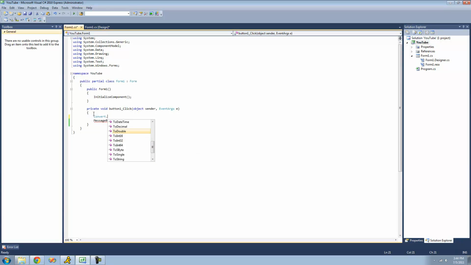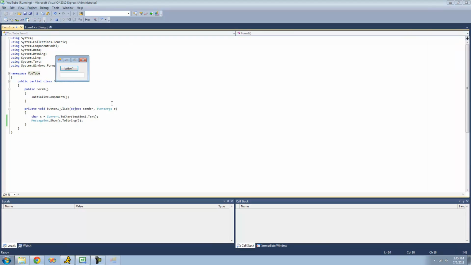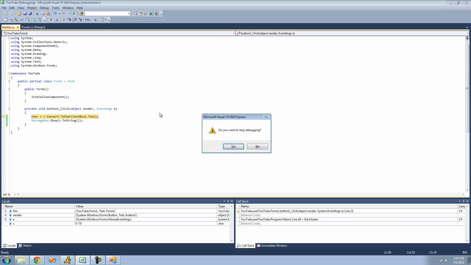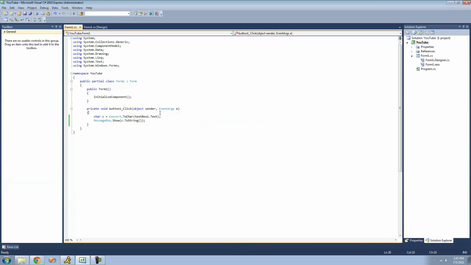Alright, so there are many different methods inside this Convert class, like I said. You can convert pretty much anything into anything, like ToChar. If you wanted to do whatever character is in textBox1.Text, and we just want to display this character in a message box, we can do that. Type in a character right here. Yep. Try to type in a string, we're probably going to get an error. Yep, string must be exactly 1 character long, and it wasn't. It was like 5 or 6.